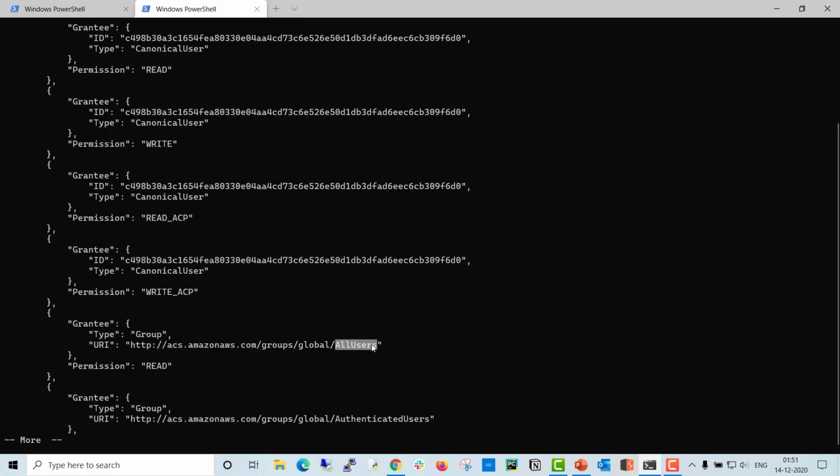So that means it's public. When you see all the users, that means it's public. What can the public access? Read. So they can only read, and read means they can only view the list of objects in this particular bucket. They cannot see the content of the objects, because this policy is only applied on the bucket level.